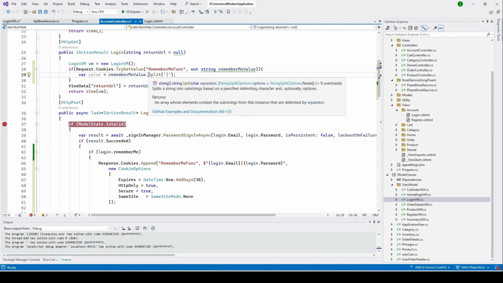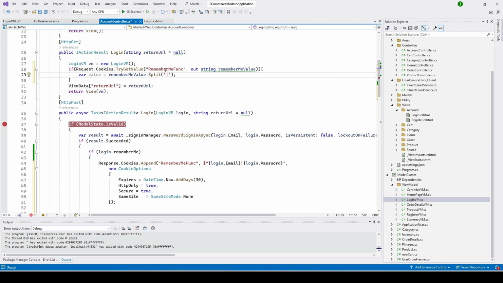So here we are splitting the value from this remember me cookies, right? And it will split email and then the login password. Okay, let's type here.